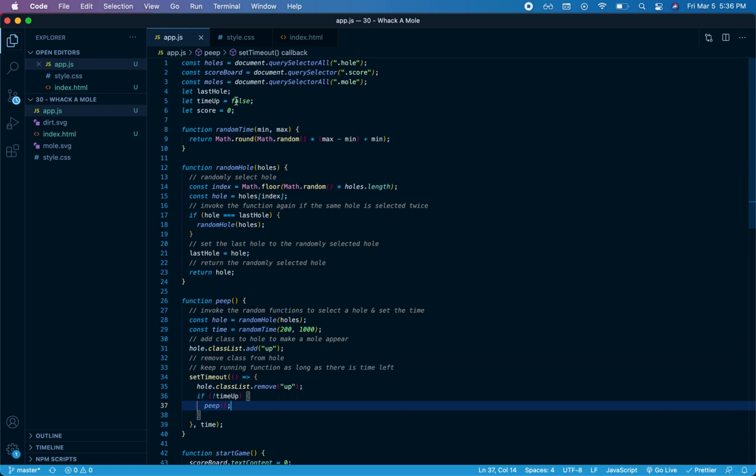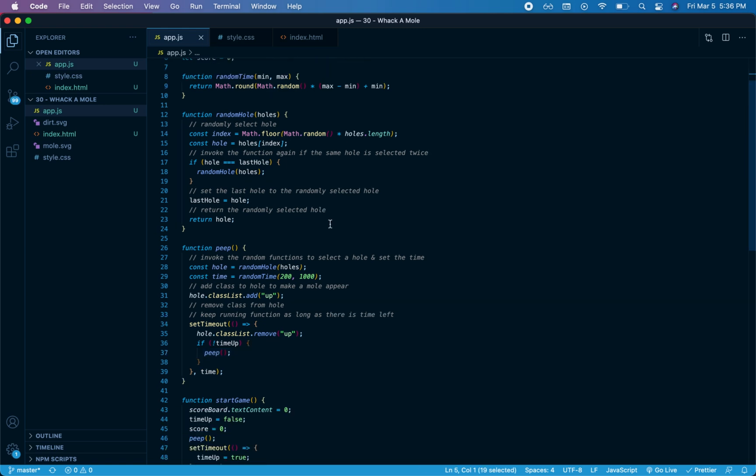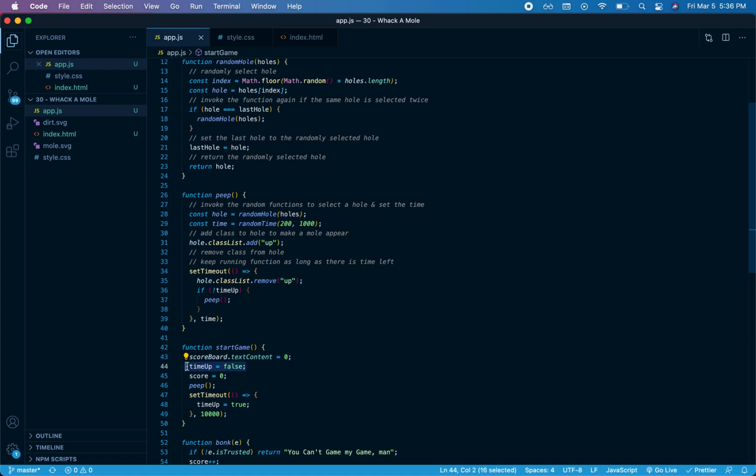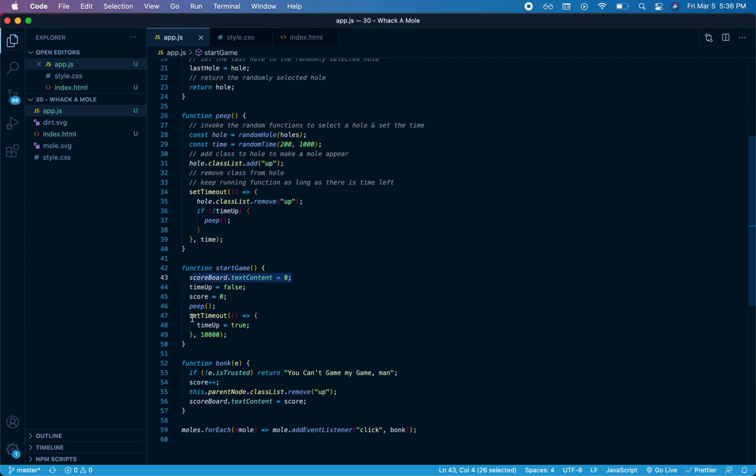So as long as timeUp is false, just keep running the function. And timeUp is part of my game logic, so it's automatically set to false, which I have here in the startGame function. Start game is what is invoked when you press that button, and we're obviously going to start you with a score of 0 and then display that 0 onto the screen. Then I'm going to use setTimeout one more time, but this time I'm going to set it to 10 seconds. You can set it to whatever time you feel like. And after that 10 seconds, timeUp is going to evaluate to true. So that's why if we go to this if statement in this setTimeout function, we're just going to keep invoking peep as long as timeUp is not true.